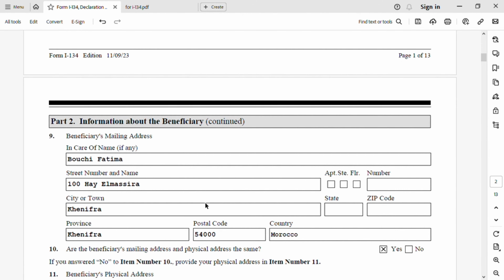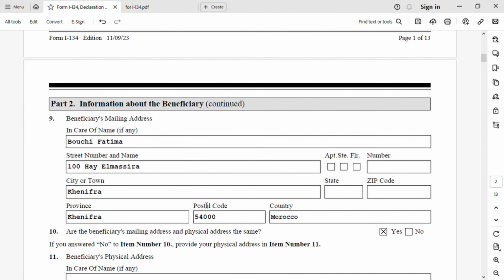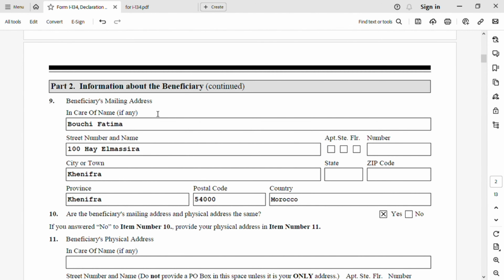We're still talking about Part 2, information about the beneficiary. So the beneficiary mailing address, this is gonna be a foreign address. So in care of name, if any, Bushi Fatima is first and last name. Then you're gonna provide the street number and name. It's 100 Hay al Masira. Then city or town is Khenifra. Province is Khenifra. Postal code is 54000 and the country is Morocco. So this is a foreign address because the beneficiary is still overseas at this point, and she will have an interview.